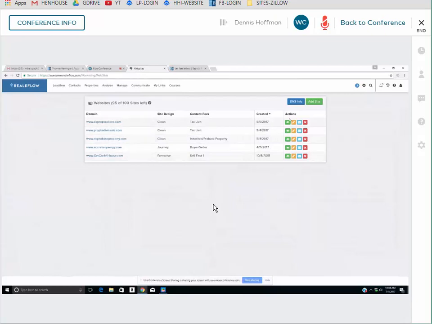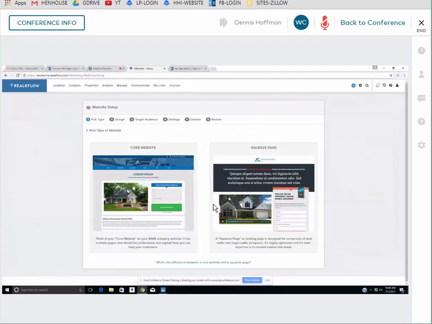When you go to websites, first of all, you're going to go add site. When you go to add site, it's going to ask you, do you want to do a core website or a squeeze page? A core website is your company website. That's going to have a lot more pages in here. A squeeze page is that one-page website where they have to opt in to get a report.